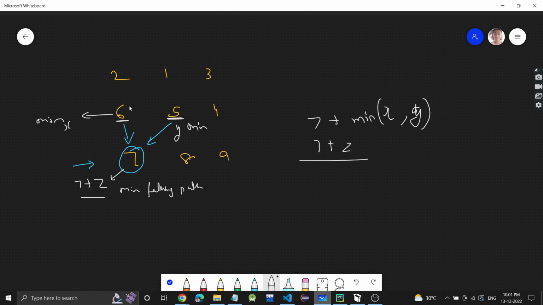So here see what happens. This is a problem, and it depends on previous problems. Also here we have two options: either we can reach from here or we can reach from here. Whenever there are options from which we have to choose, we use recursion.